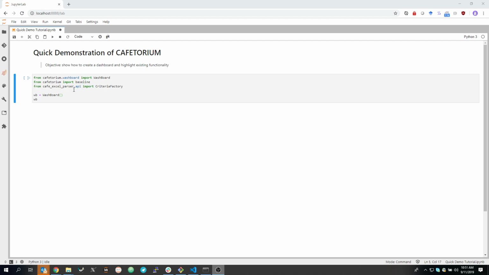We will focus on showing how to import data, how to add widgets to the dashboard, how to filter, and how everything works together. Without further ado, I'm going to start going over the different elements. So here we're in JupyterLab.